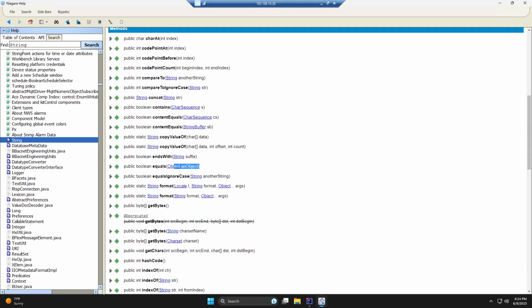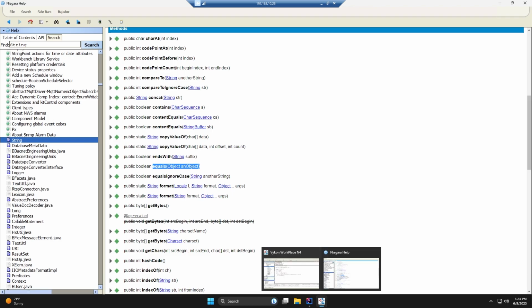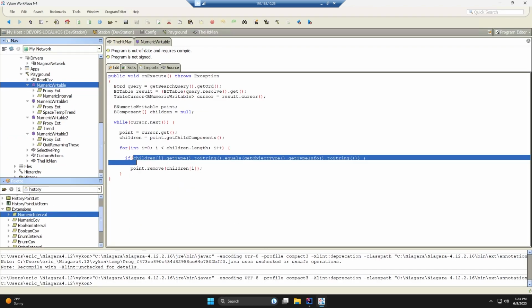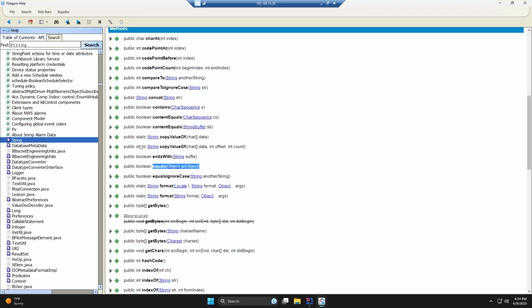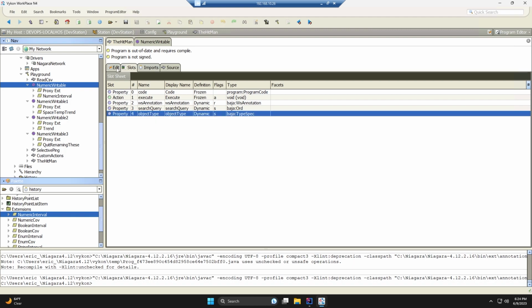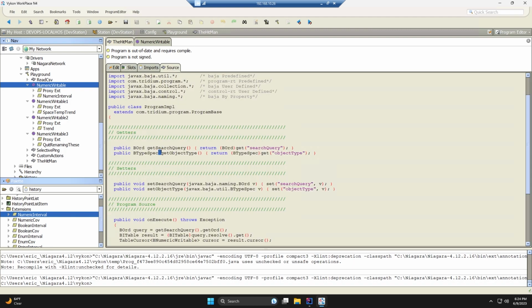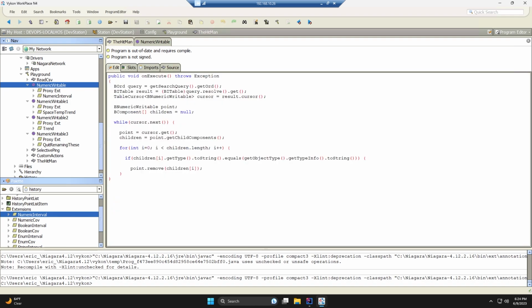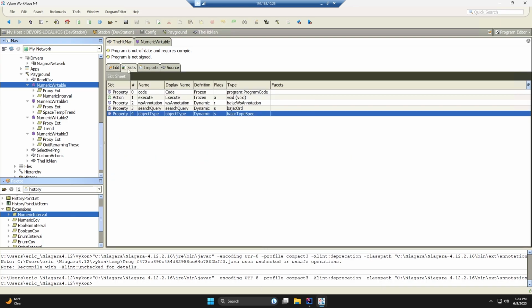has a method called equals. So basically, it compares this to whatever you put in here. So as you see, when you call equals, you have to pass it what it needs to compare it to. So in this case, we're going to get object type, which is our slot here. So get object type. And from there, we're going to get the type info. So the type of object type is a type spec.